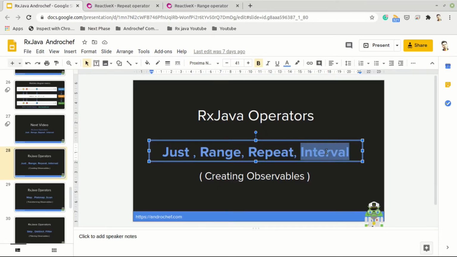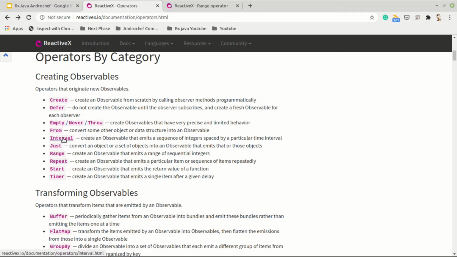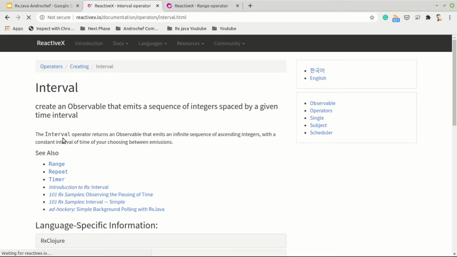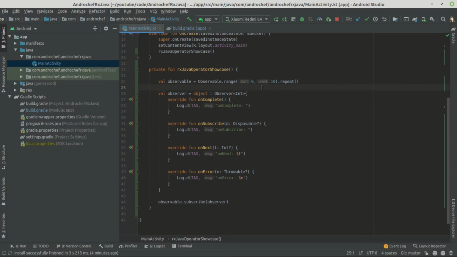which is interval. Let's go to the operator site. We'll see interval. As you can see, in the interval operator you have to give some time, and in this time duration it will emit an infinite sequence of ascending integers. So let's say if I give 1 second, every 1 second it is going to print 0, 1, 2, 3, 4 to infinity. So let's implement this interval operator in Android Studio.